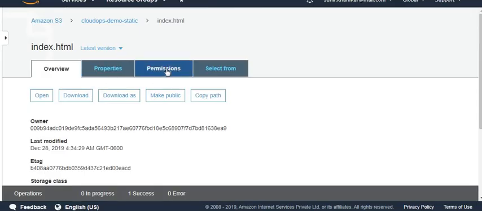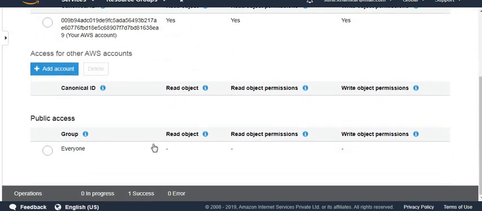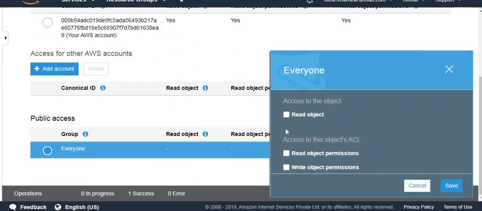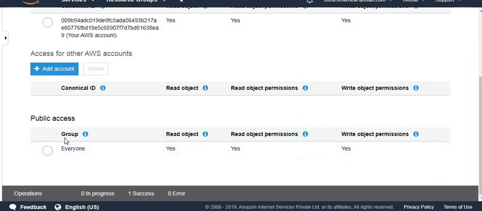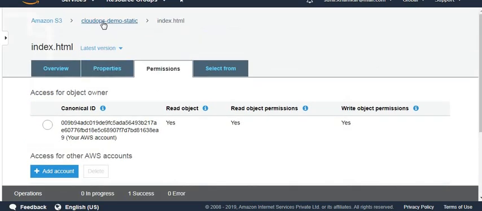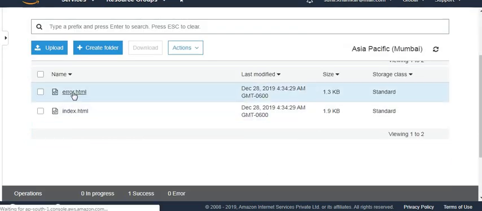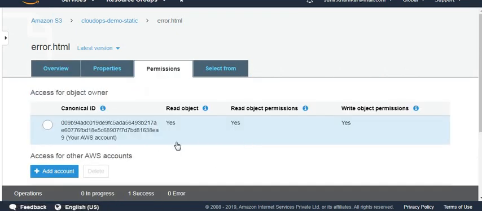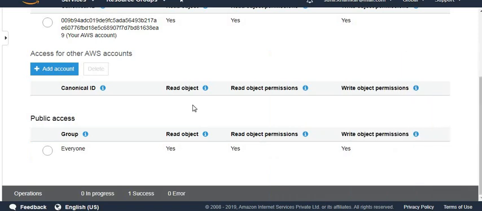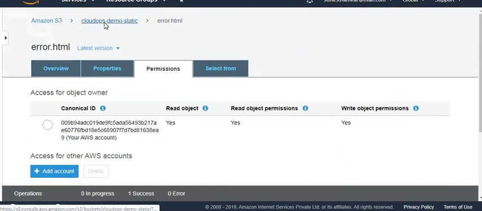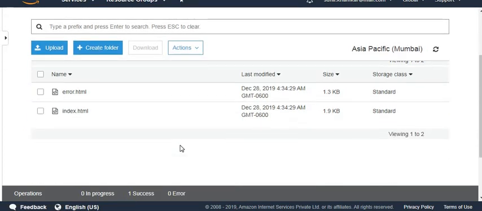We can give this permission while creating the bucket. So now we are giving the permission. Now go back, and give permission to error.html also. Okay, so now we have given the permission. Let's go back. These are my two files, error.html and index.html. So now let's see if it is opening or not.